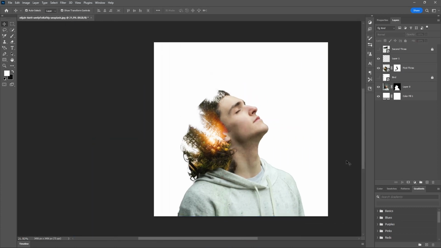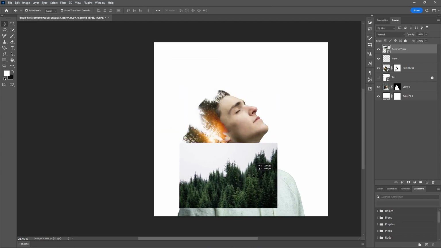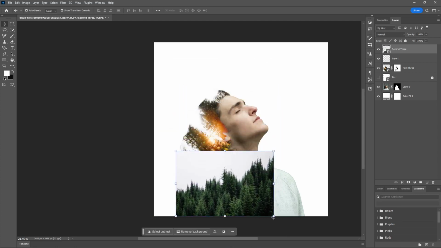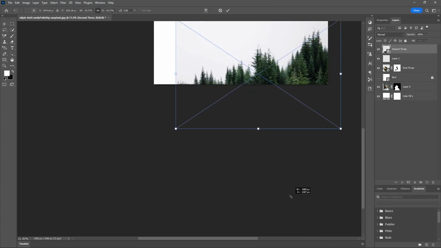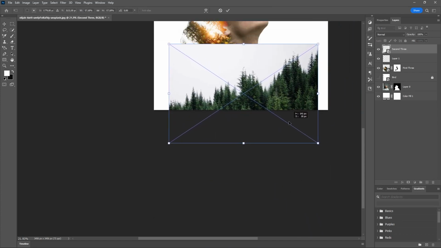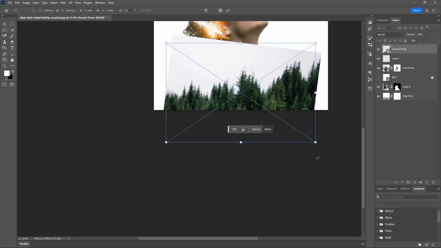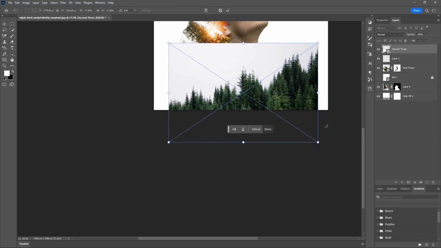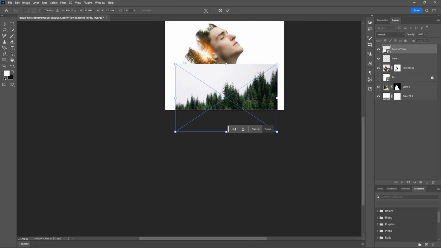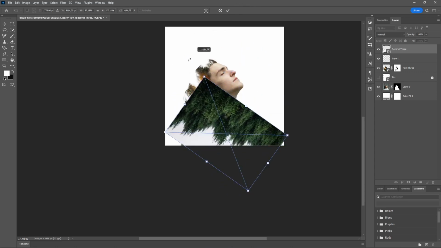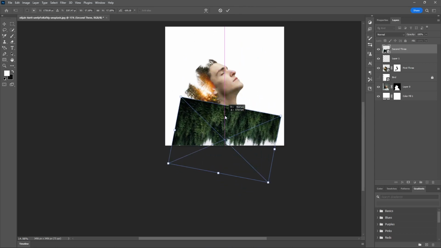Okay, after that, we have to make a new effect. So go to the second tree image, unlock this image, and then show it. After that we have to put this image above the man, like this. Change the direction, I think. Yes, change the direction.